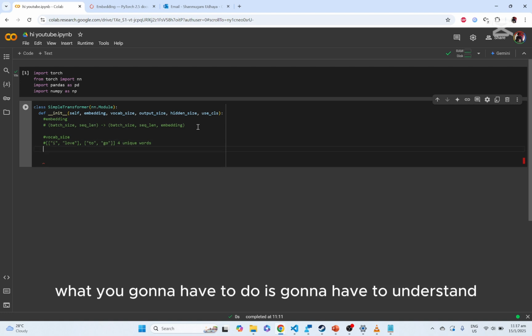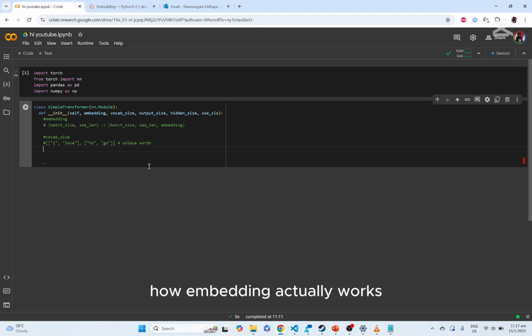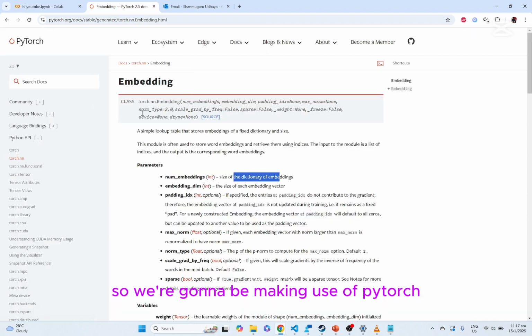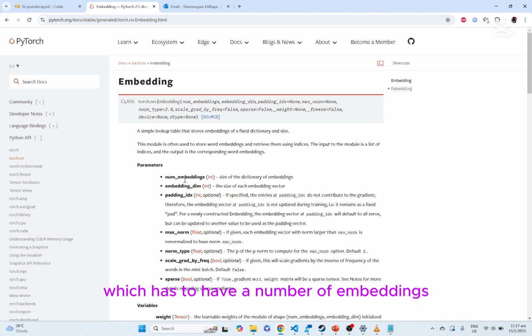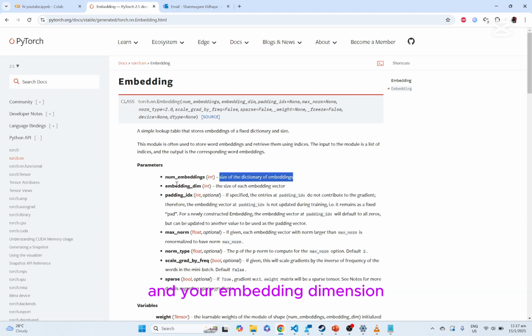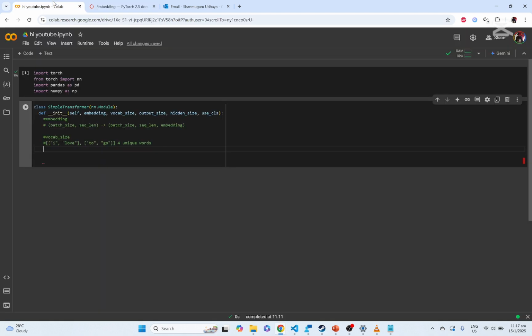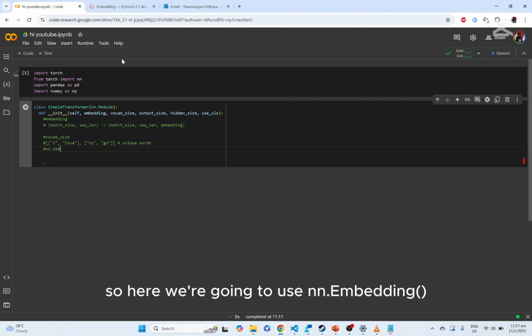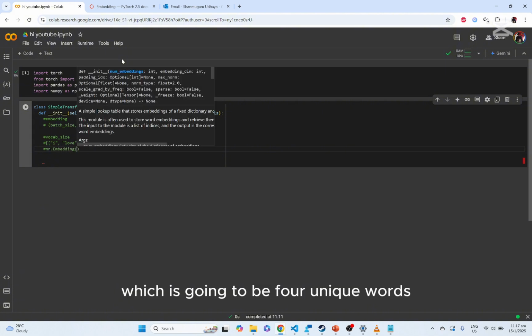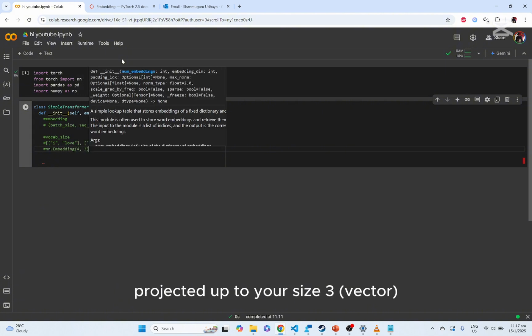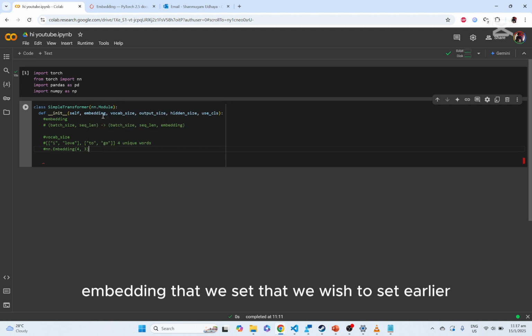You have to understand how embedding actually works. Each embedding has to understand the number of unique words. I is going to be projected to a certain vector, love is going to be projected to a certain vector. We're going to make use of PyTorch's nn.Embedding, which has to have a number of embeddings, which is the size of the dictionary of embeddings, and your embedding dimension, which you set to 3. So here we're going to use nn.Embedding, which is going to project 4 unique words up to the size 3 embedding that we set earlier.